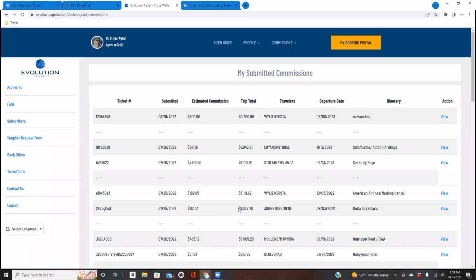Once you submit that, a couple of things are going to happen. You're going to get an email with the submitted commission tracking form. It's also going to pop up here. You're going to see the estimated commission, the trip total, who's the traveler, departure date, what it was. This is for you guys to keep track of your commissions that are going to pay out.